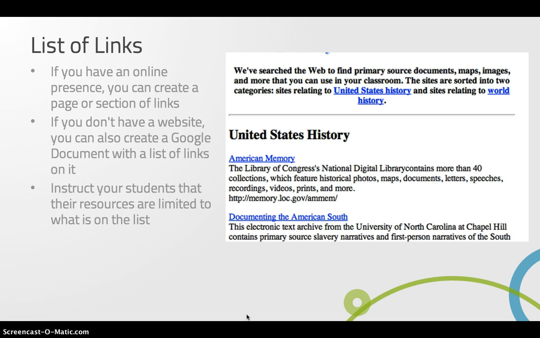The last one is you can do this through a Google Doc, or you can do it on your website, any number of different ways, but basically what we're looking at doing is just purely posting a list of links and then limiting the students, when they do their research project, so they're only permitted to use the links that are on this website or on this document that you've given them. So it might take a little bit of work to get set up in that you have to manually enter all the information.